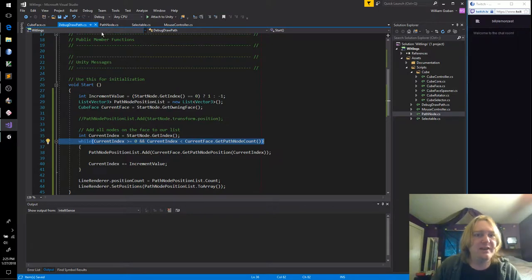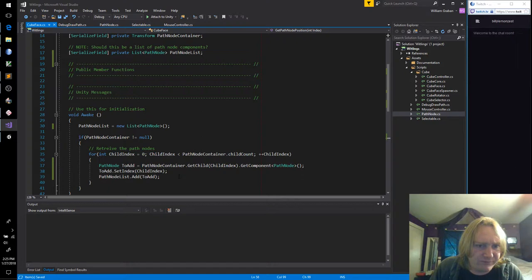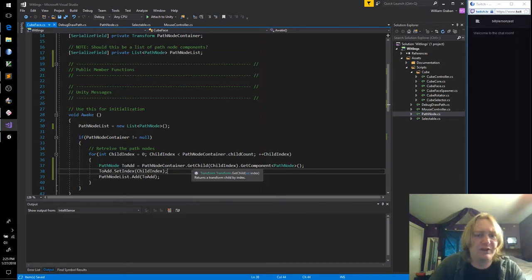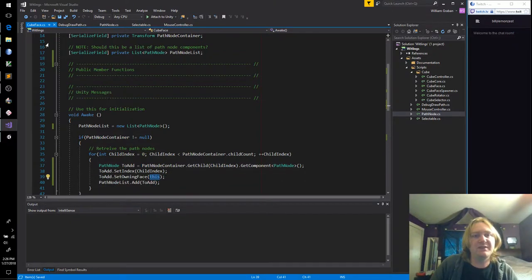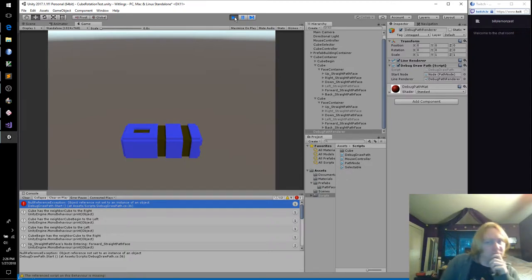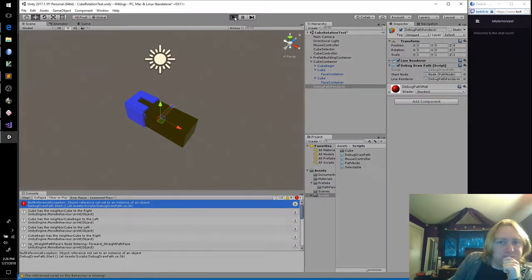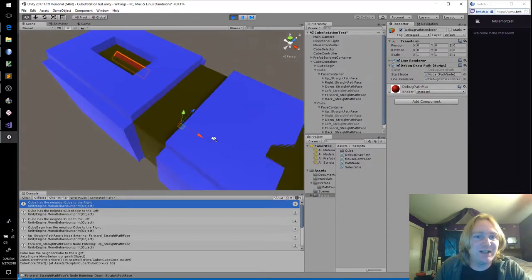Oh, I guess we never called set owning face. There we go. To add set owning face this. Because this is the instance of the cube face that is looking for our path nodes. So let's try that again. Hey, yeah, red line. That's what I'm talking about. Life is good.